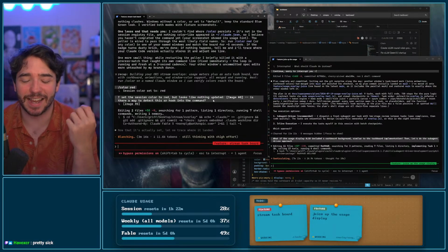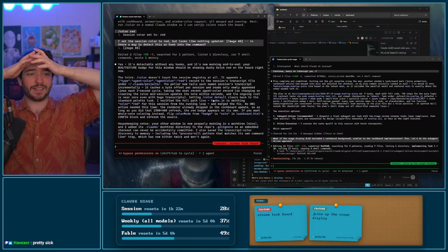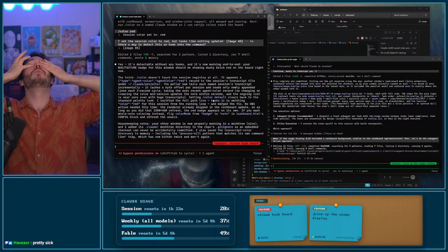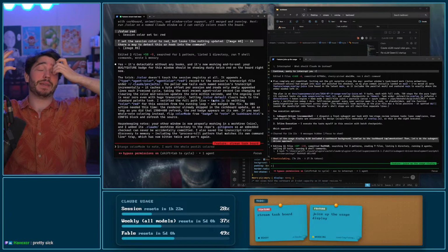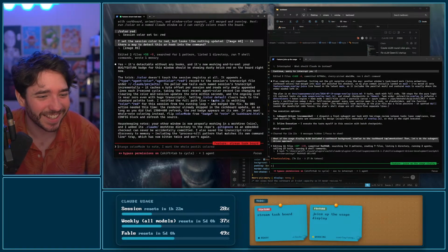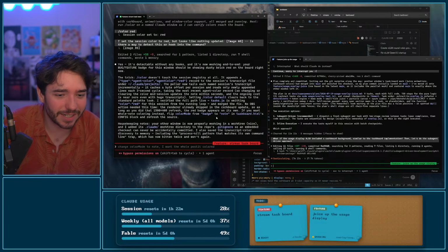I genuinely think this is like the right quote unquote way to use AI. It's just make fun shit. Just make fun shit, man.